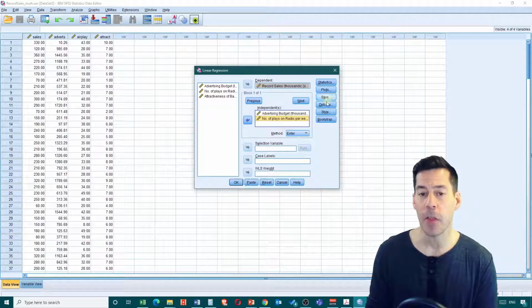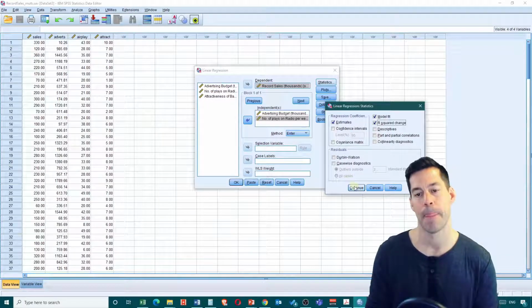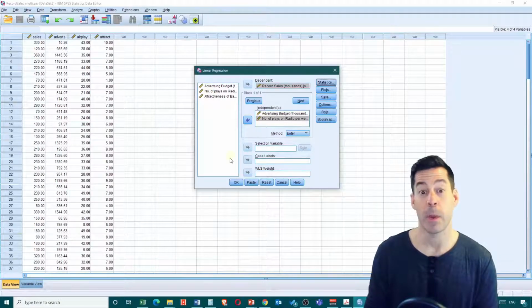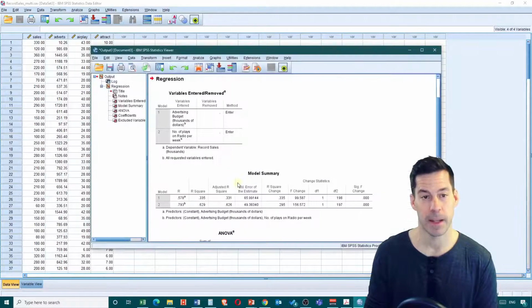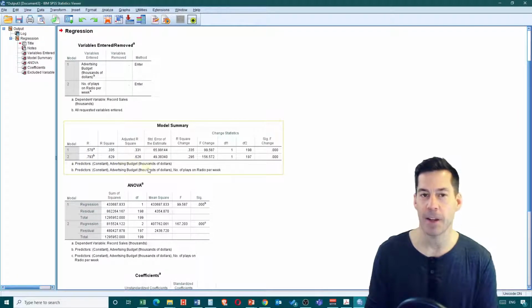So we can click on these different options of statistics, see if we want anything else. I'm going to select here R squared change, and that's the only thing I'm going to select at this time. Okay, so we can run this output. Here we go. Now, if I look to see what we get, I get a model summary that's got both model 1, and model 1 here shows my predictors of only advertising budget, and I get an R squared of 0.335, and a p-value down here of 0.000.